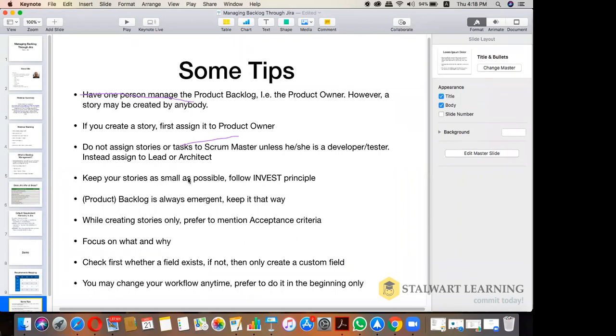So yeah, you can create your own story, right? You can, but whenever you create a story, please assign it to the product owner. I always recommend do not assign your stories to Scrum Master. If your Scrum Master is just a Scrum Master. If it is a developer tester, you can still do that. But Scrum Master is not supposed to own a story, is not owner for the delivery also.